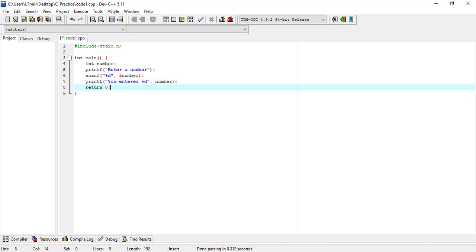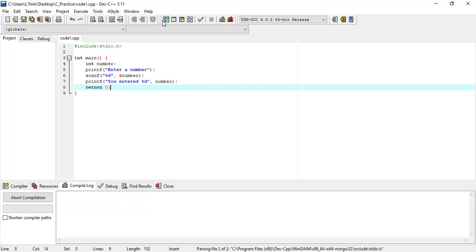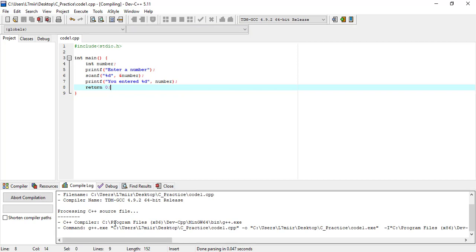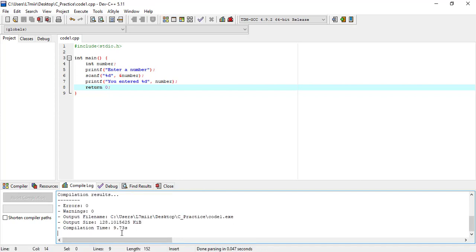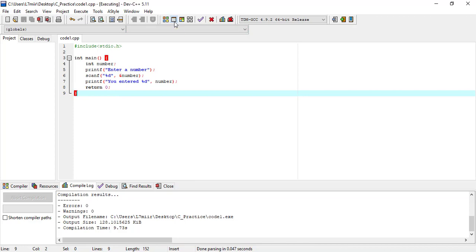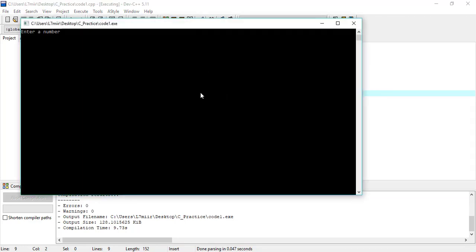Now, let's compile our code. Like I said, you can compile it and then execute it, or you can compile and execute at the same time. Okay, I'm going to take this step now. Now the compiling is going on. The process of compiling is down here at this compiling log. And once it's finished, 0 errors, 0 warnings, and the output is here. And let's execute now, or run. Enter a number, let's say 4. You entered 4.